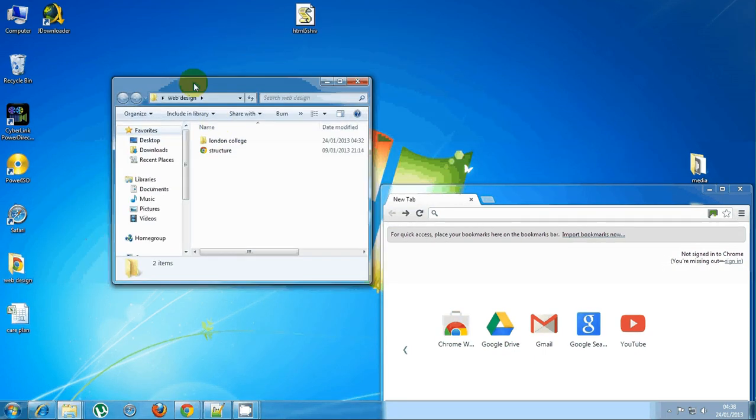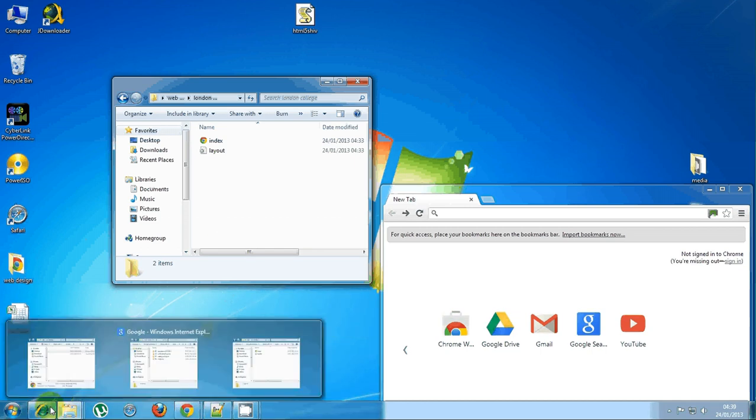Okay, I'm going to go back to my folder just to recap. Last time we created London College. Inside I've got index and the layout.css. The layout.css controls how to position all the HTML5 tags on the web page. Let's quickly look at how everything is working.